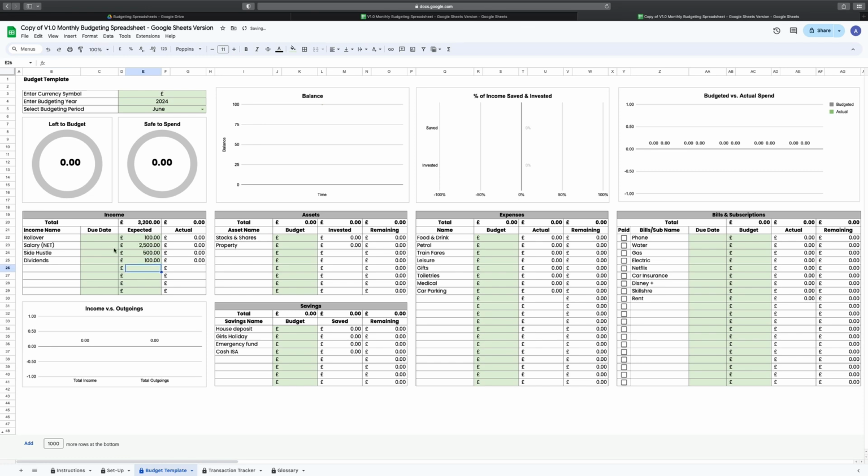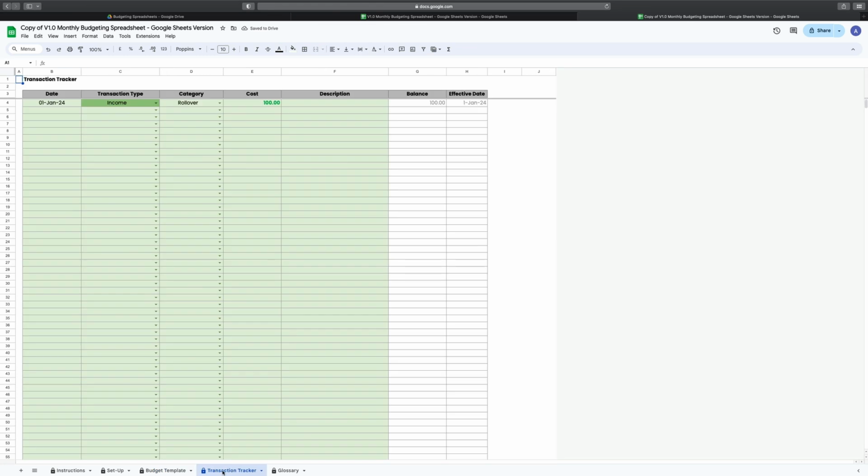If you have the late monthly income setting activated in the Setup tab, please note any income received on or after your selected starting date will appear in the actual column in the next month. At this point, to allocate your spending budgets, you need to go to the Transaction Tracker tab and enter a rollover amount in line with the selected budgeting year and period. This will add to your budget and give you some cash to start allocating your spending.